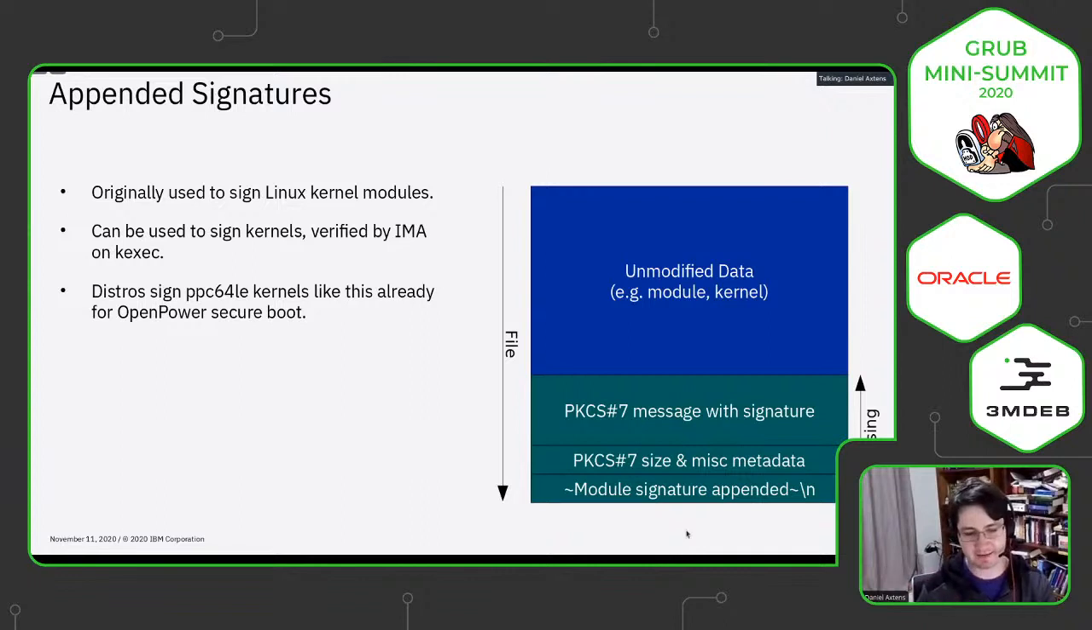Because we have that system, and because that's not UEFI, all of our kernels are just straight ELF binaries. They don't have the UEFI wrapper that a lot of x86 kernels are built for. So we can't inject a PE or Authenticode signature like you could on a UEFI platform. So what we instead do, and what some distros have already started doing to support OpenPOWER Secure Boot, is to sign the kernels with an appended signature. And then the Linux kernel, the IMA subsystem, knows how to verify appended signatures when you're kexecing. And so that's the foundation of OpenPOWER Secure Boot. So a bunch of our kernels are already signed with appended signatures, and maybe that's something we can reuse.